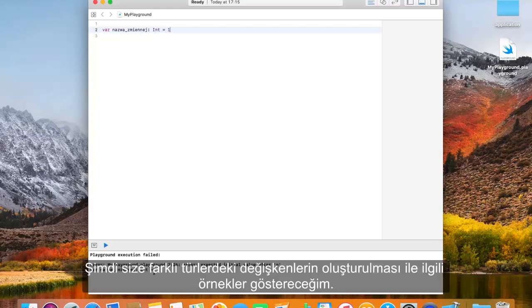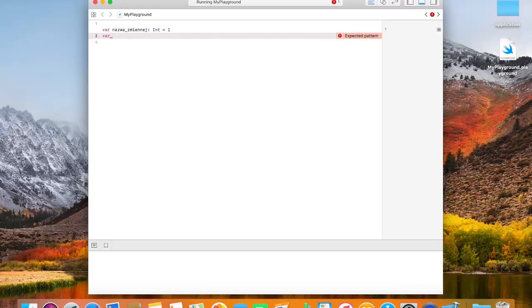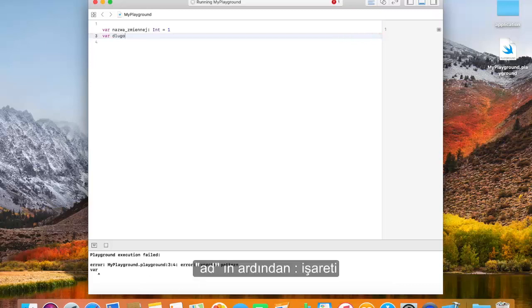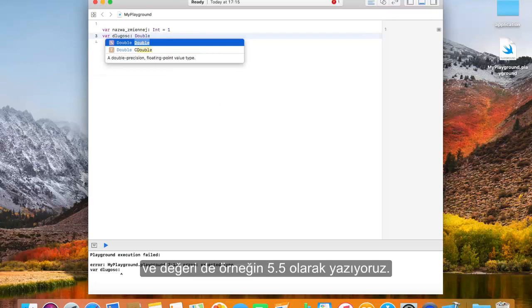Now I will show you examples of making variables of different types. Another variable would be Double. So we write var, then a name, after the name, a colon, and the word Double, an equal sign, and a value, let's say 5.5.